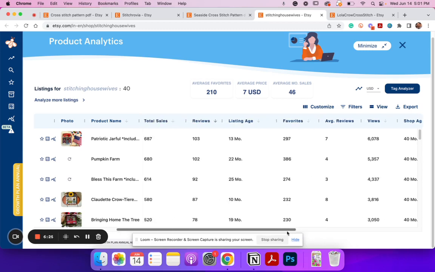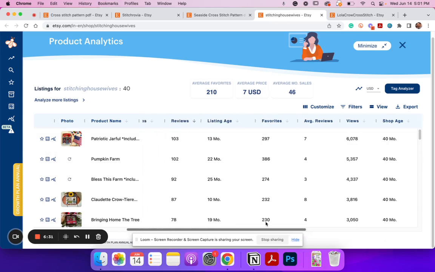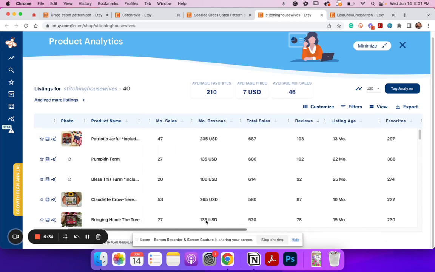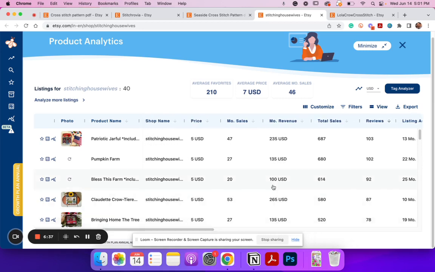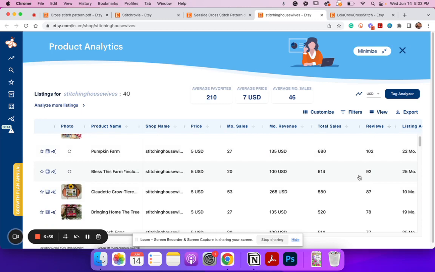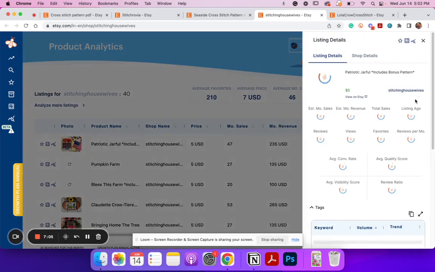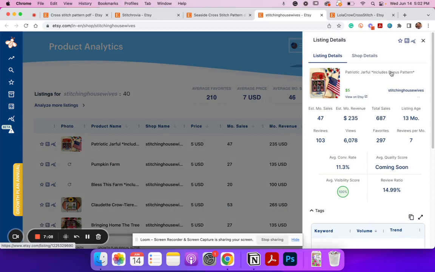And as you can see, the age of this shop is 40 months, which is not too bad. What's that? Just a little over 3 years, almost 4 years. So this listing here, which I'll go ahead and click on in a second, has had 687 sales, 103 reviews, and this listing is only 13 months old. There's another one here that I noticed, 10 months, 92, 22. So let's go ahead and just check out this Patriotic one, what they have for their product here. Just kind of see what that looks like.